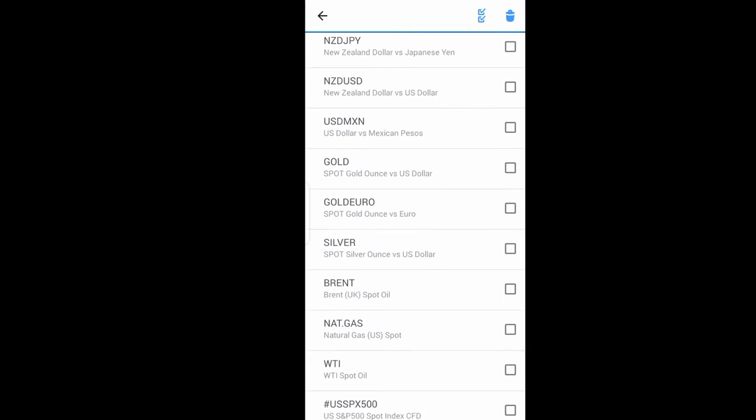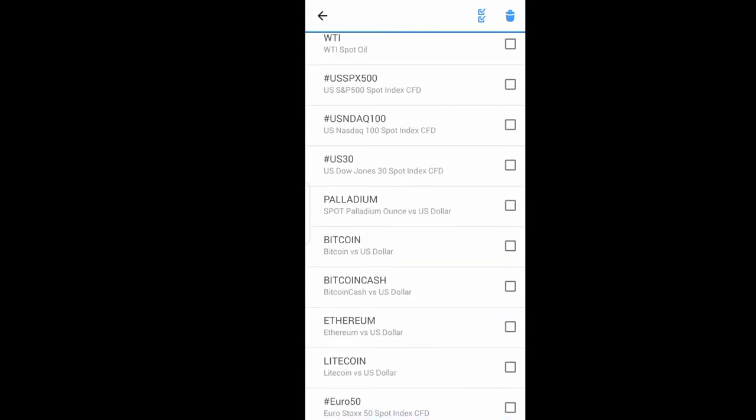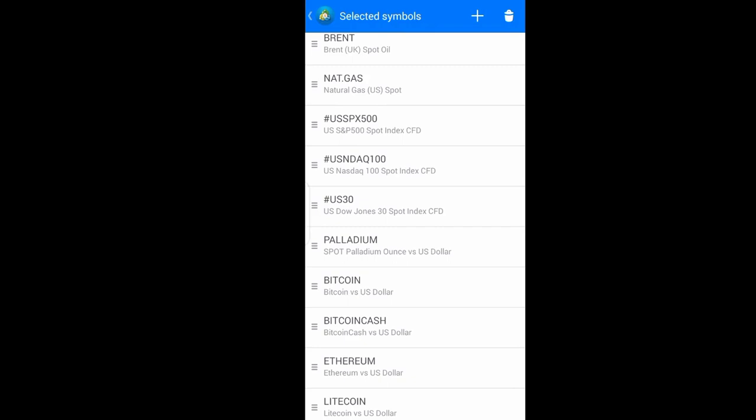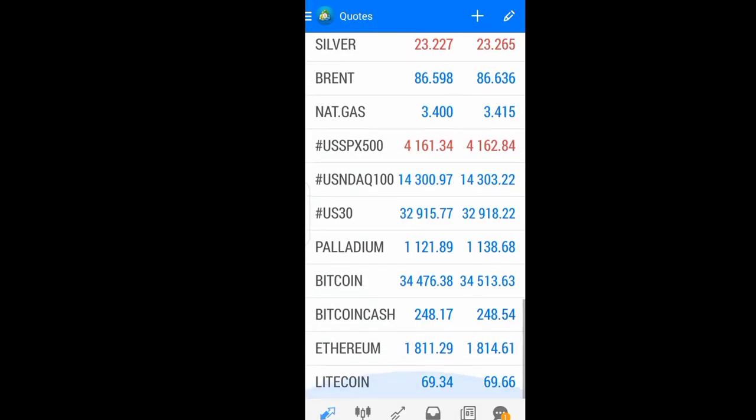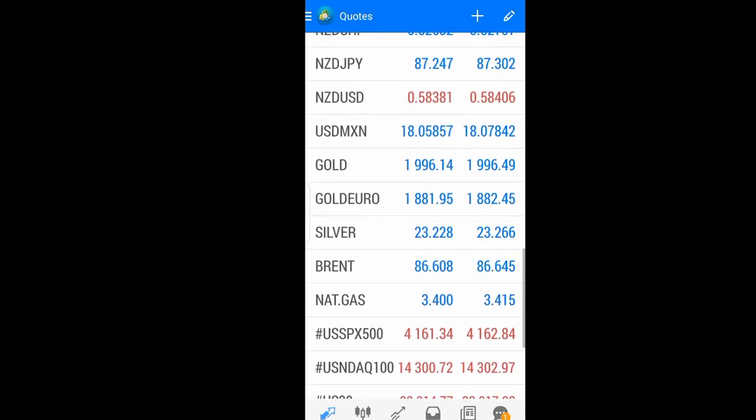Maybe I want to remove this Euro 50. I'll click on it. Or maybe I want to remove WTI spot oil. I also click on it. So I've selected two items. When I delete them, they are gone. So if I go back, I will not see them anymore here again. So the Euro 50 is gone and the WTI is also gone.